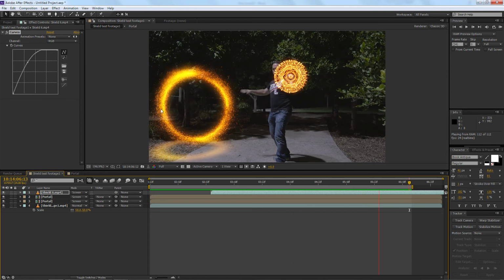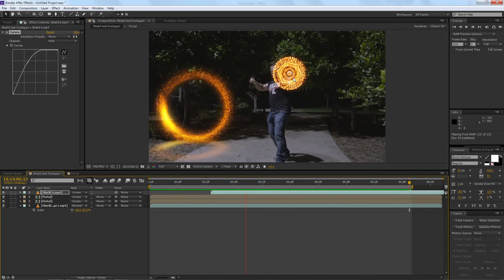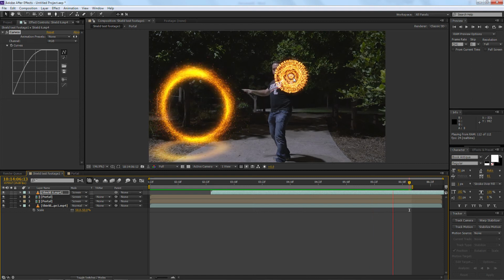So we've got our nice portal spinning around. We've got the nice shadow, and we've got my shield effect. It's all animated, ready to go. Now you don't have to make it that color. You can change it to any color that you like.